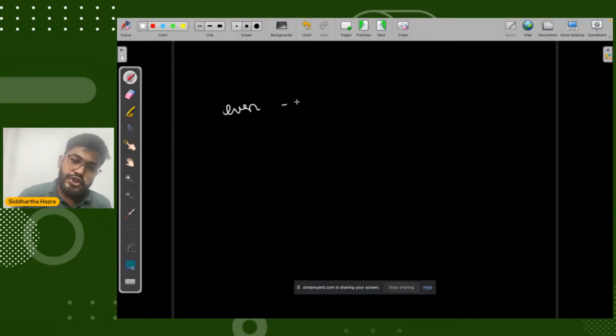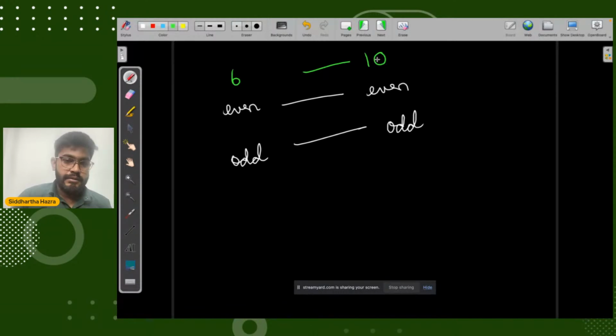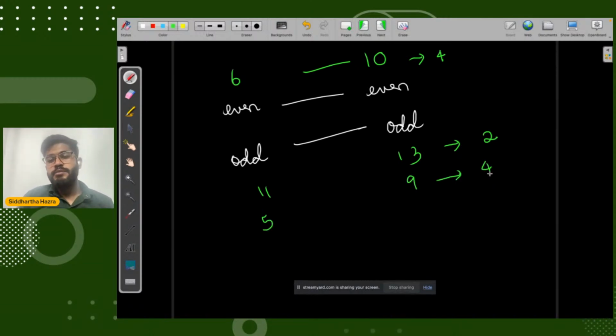Even values should be paired with even values, and odd values should be paired with odd values. Like 6 can be converted to 10, and let's say 11 to 13, the difference between them is 2. Here also the difference between them is 4. Odd and odd, let's see some more examples: 5 and 9, the difference between them is 4. So the difference between odd and odd is even, and even with even is also even. So even should be paired up with even, and odd should be paired up with odd.